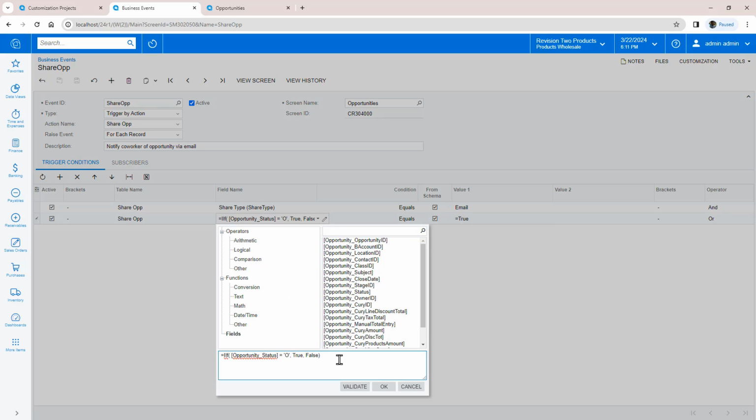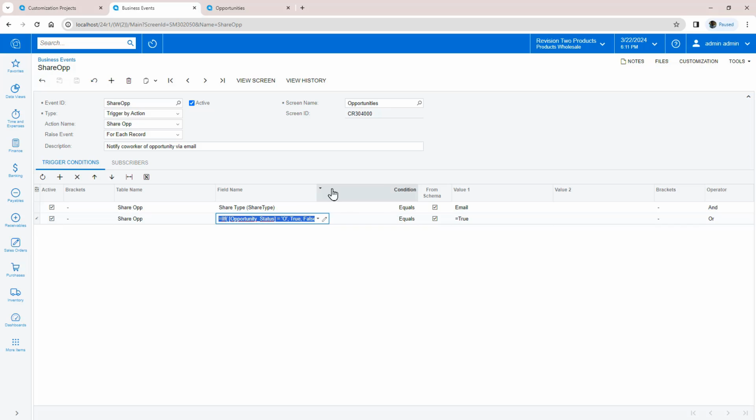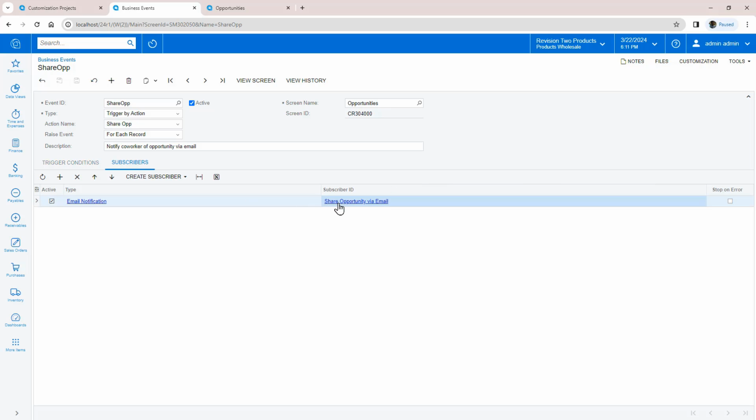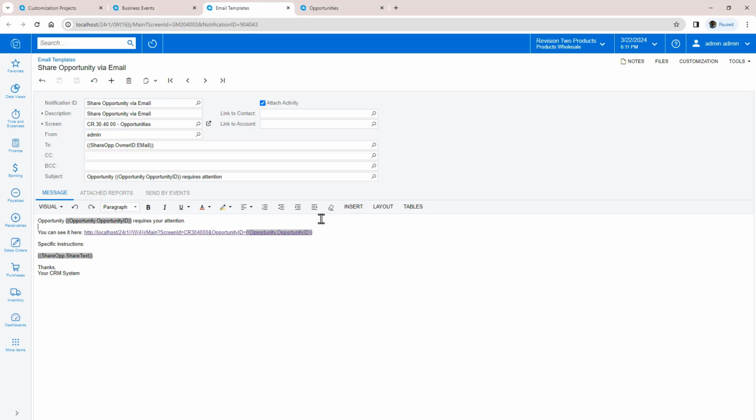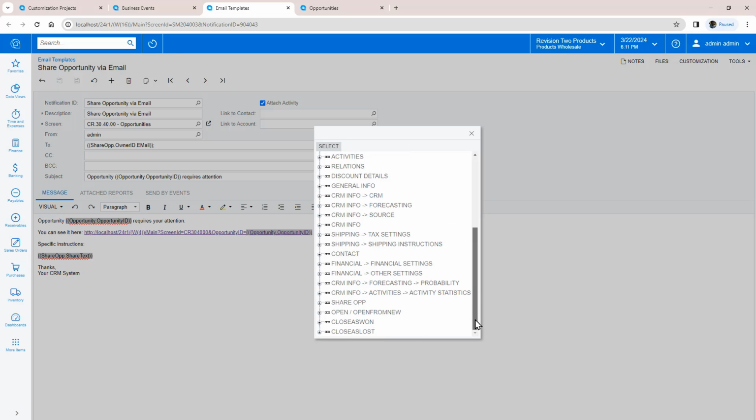2024R1 also supports formulas and trigger conditions. In this example, I can prevent people from sending notifications for opportunities that are not in the open state. A better way of accomplishing this would be to create a workflow and disable the share action unless the state's open. In my email notification, I include a link to the opportunity and the text from the dialog box.